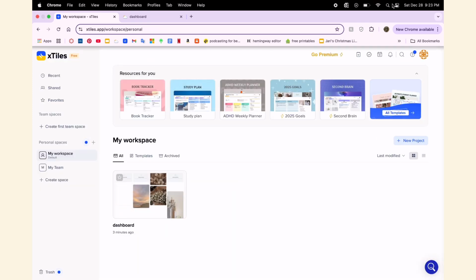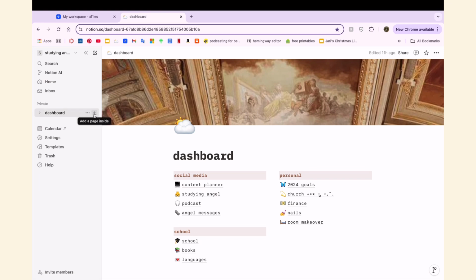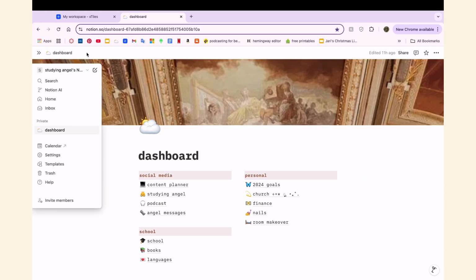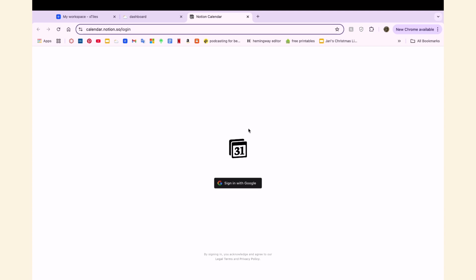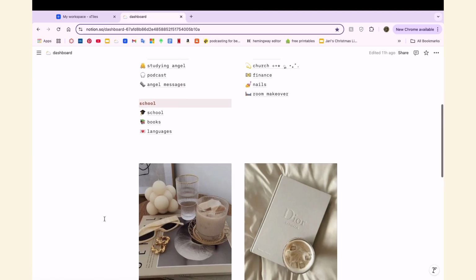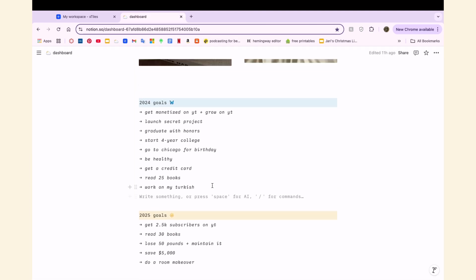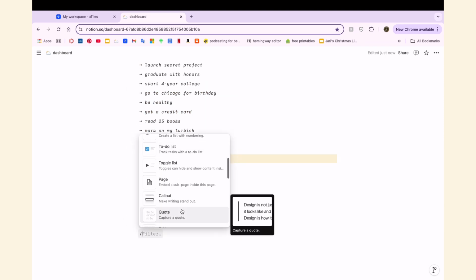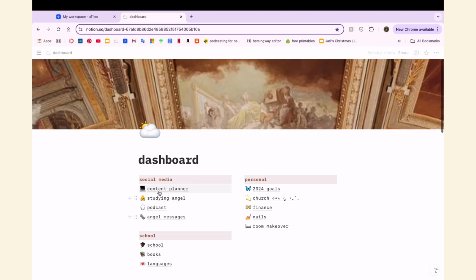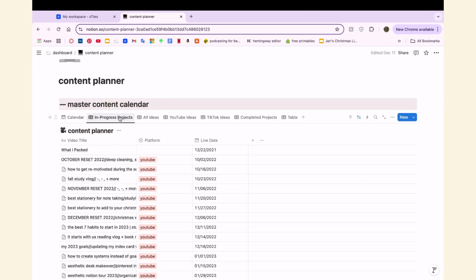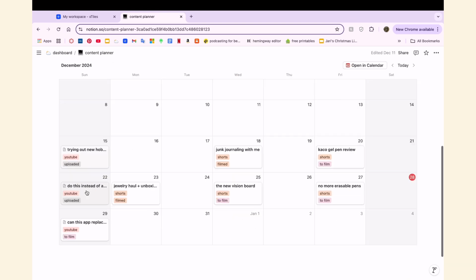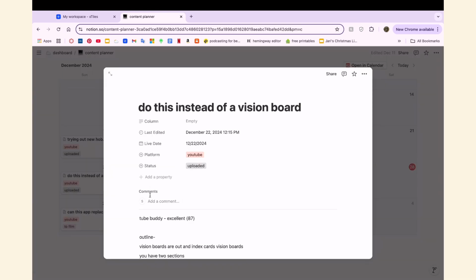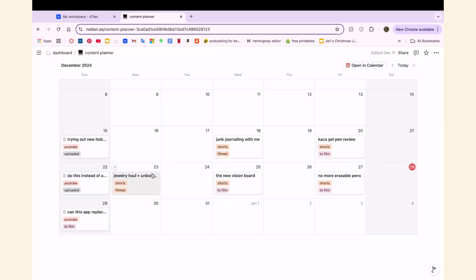So moving on to Notion. Notion, as I mentioned, has literally everything that xtiles does. It's just a little bit more advanced. I will say when I started using Notion a couple of years ago, it was really hard to understand. But one of the new updates is that you can link your calendar on Notion to your Google Calendar and vice versa. Again, there's a lot of different options that you can do to customize this. I would say that xtiles is more colorful, and Notion is more pastels or just more aesthetic overall.